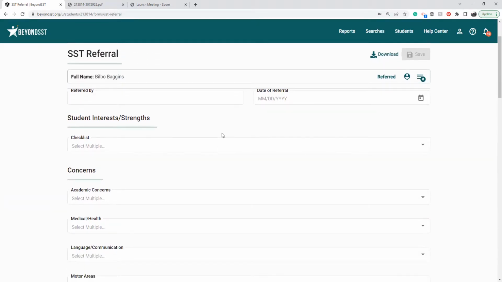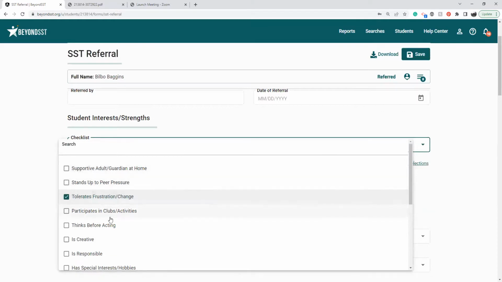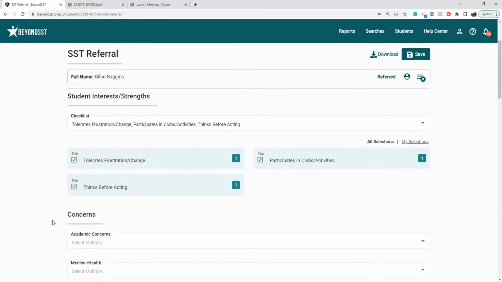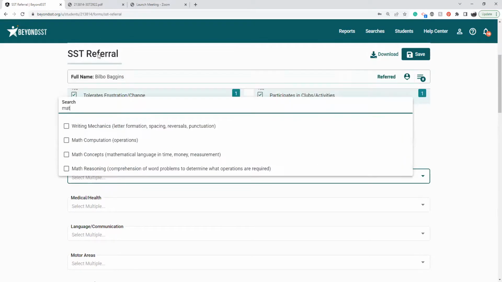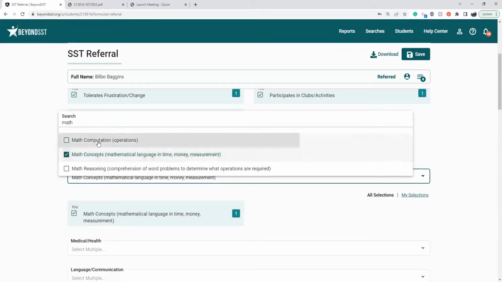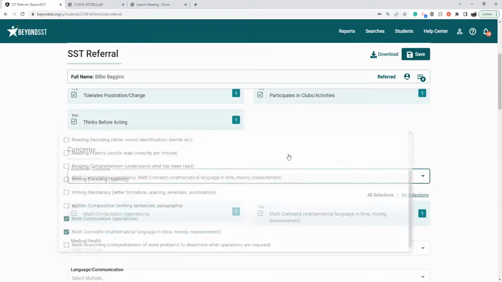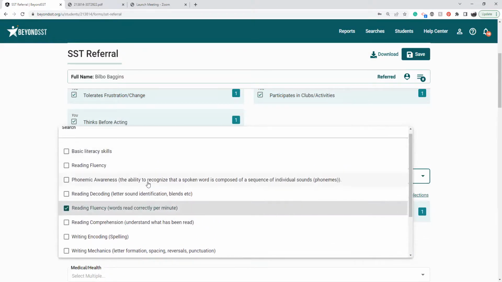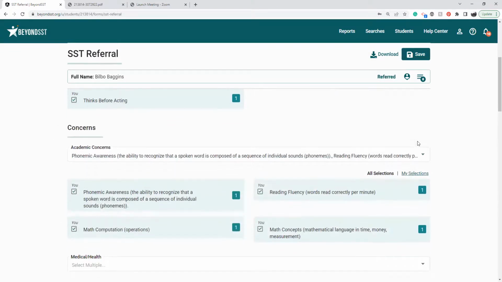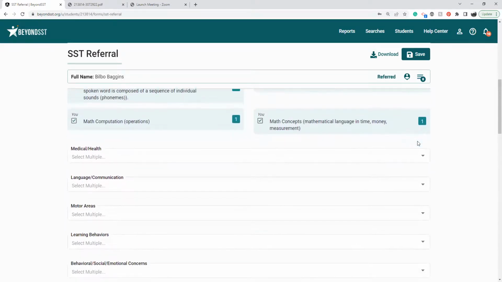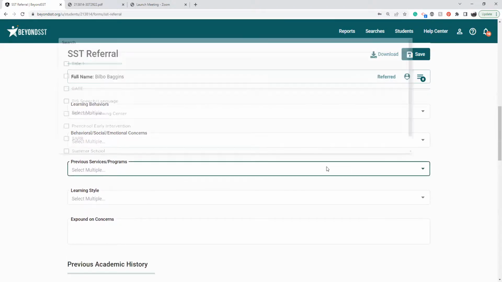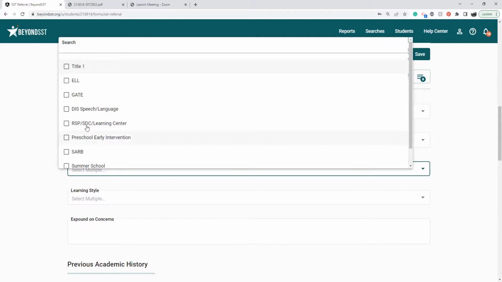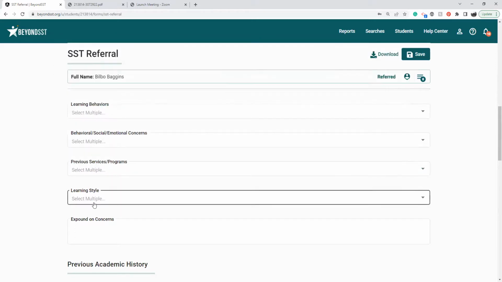As you look at the form, it's again heavy checkboxes indicating what our students' interests and strengths are, in addition to the areas of concern. When you begin to select these boxes at the top, you can type in beginning phrases to identify areas of concern, or you can just scroll down the drop box and select the appropriate fields. You will see that there is areas for academic concerns, medical, language, motor, learning behavior, social emotional, as well as previous services that the student may have received, such as the SARB process, counseling, summer school, or if they've already gone through a special education process.